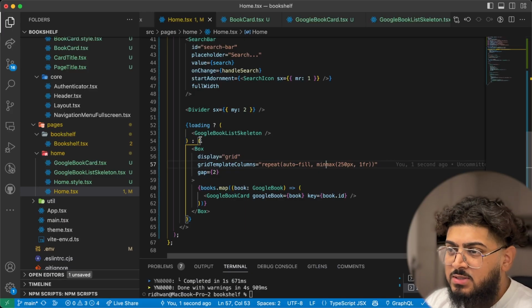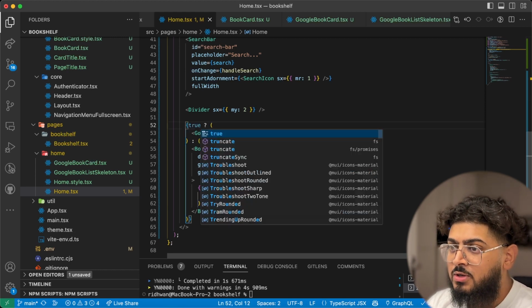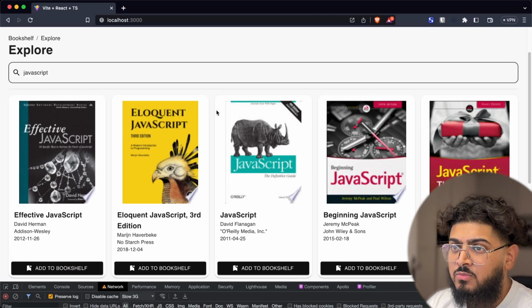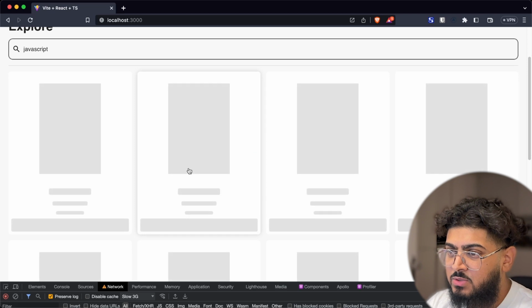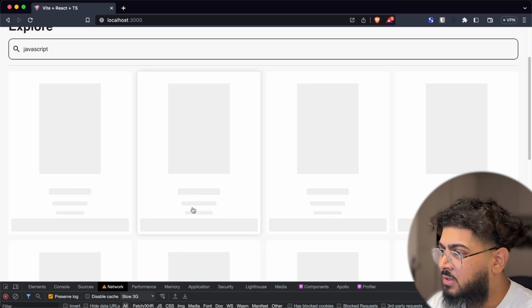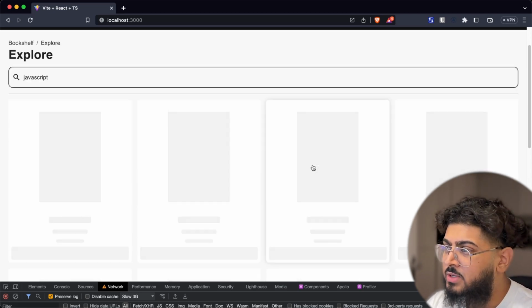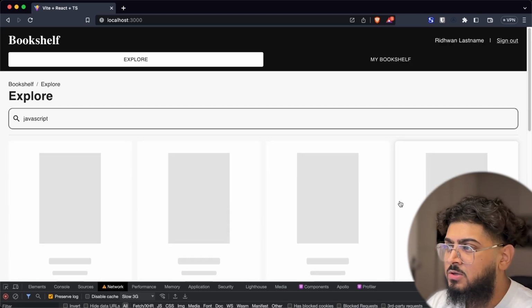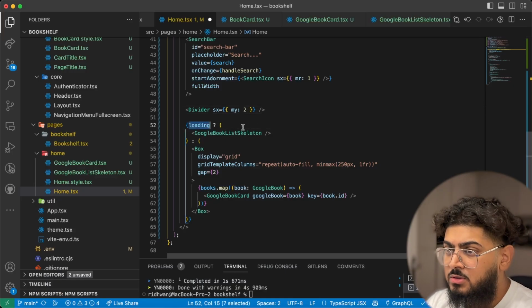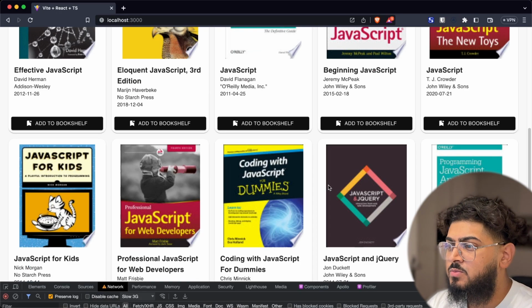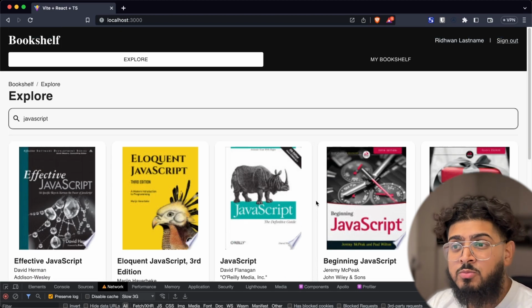Another way to see this is to just set this to true so that you can work with it and edit it. As you can see, we've got a skeleton, it's pulsing. It looks like the card that is going to render once it's done. So that's pretty neat. So let's undo that. So now that's working quite nice, and we've integrated with Google Books API.